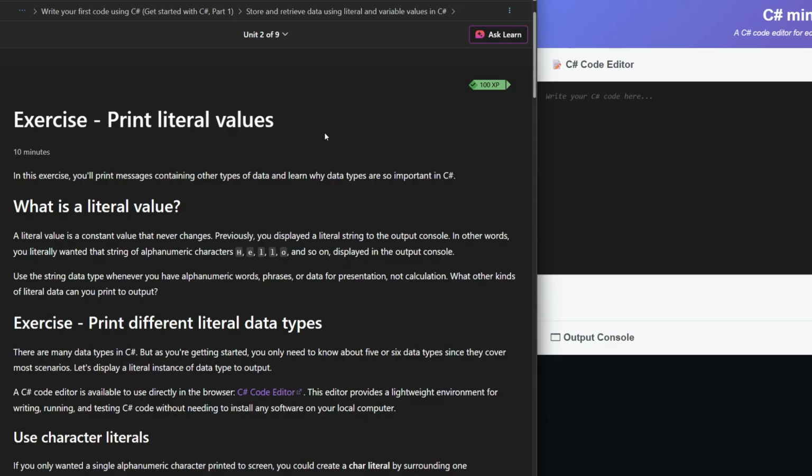Print literal values. In this exercise, you'll print messages containing other types of data and learn why data types are so important in C#. What is a literal value? A literal value is a constant value that never changes. Previously, you displayed a literal string to the output console. In other words, you literally wanted the string.